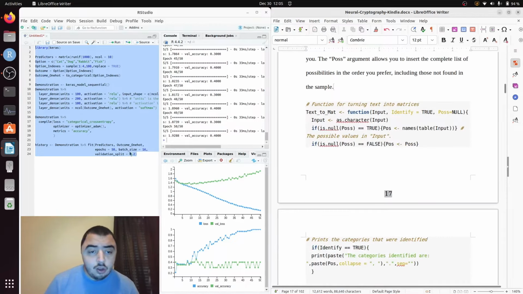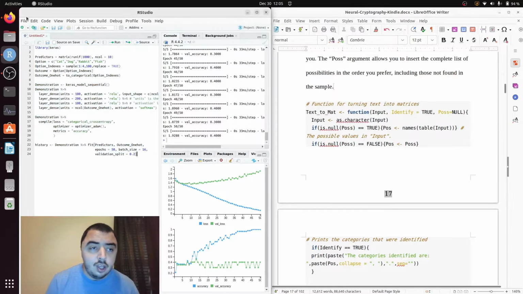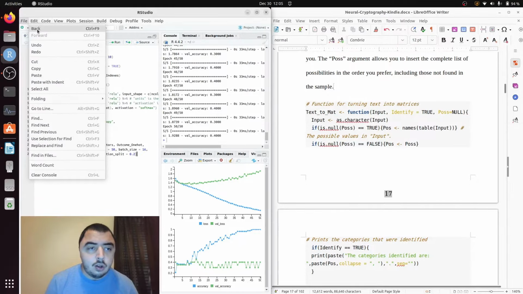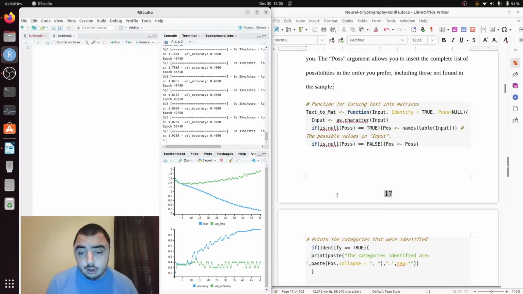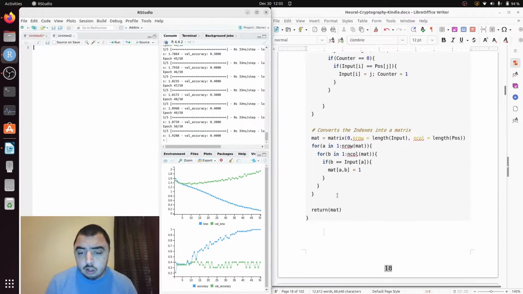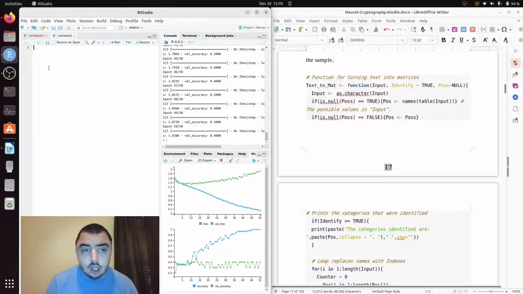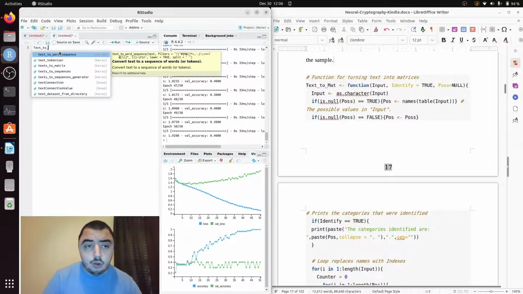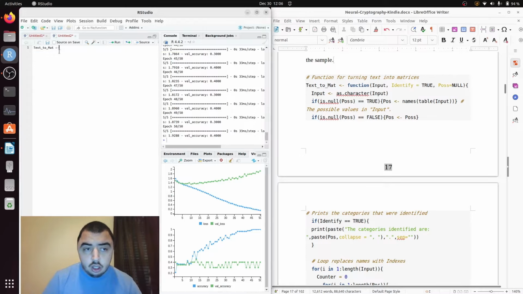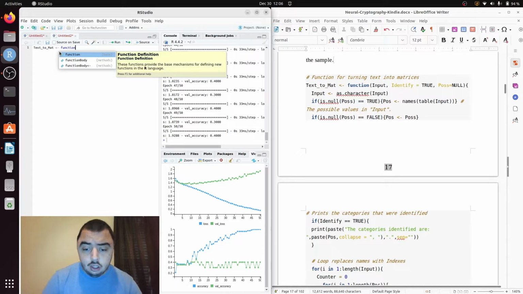So now we have the text to matrix function, which is going to replace the to categorical option. I'm going to open a new file just so I don't end up deleting my neural network code. And we're going to talk about what this does. I'll talk about it in one block of code at a time. So I'm going to actually type out text to mat. And this is going to be our one hot encoder function.